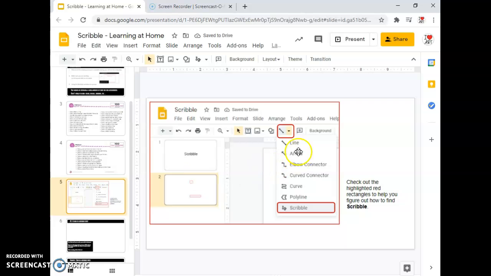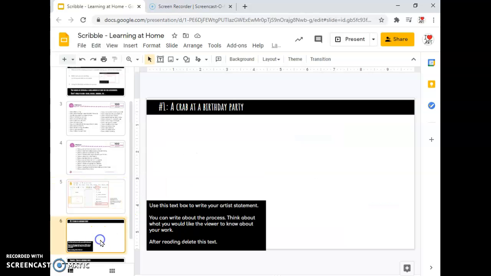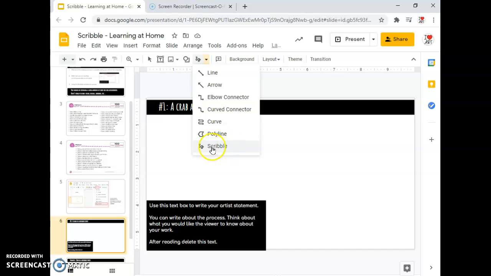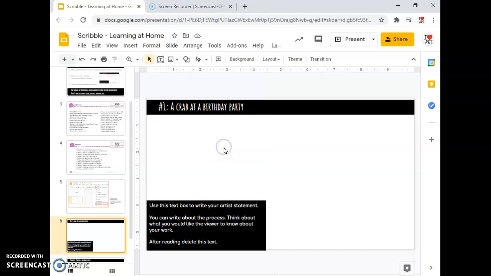Just like this slide tells me, underneath here, which is below the word arrange, is the Scribble option. So I'm going to click here, and there's my Scribble option. And you can see that there's a bunch of other options that you can pick from as well. This is what I will be demonstrating today. So now I need to draw a crab at a birthday party.